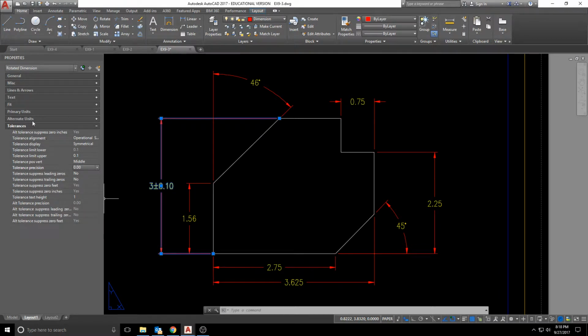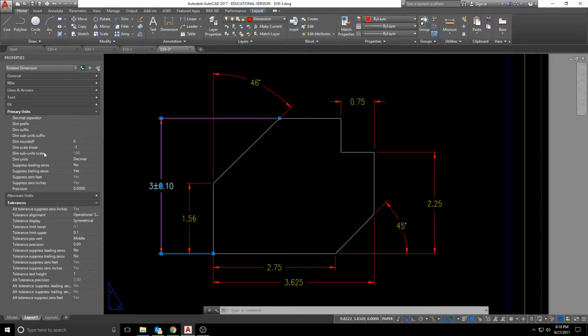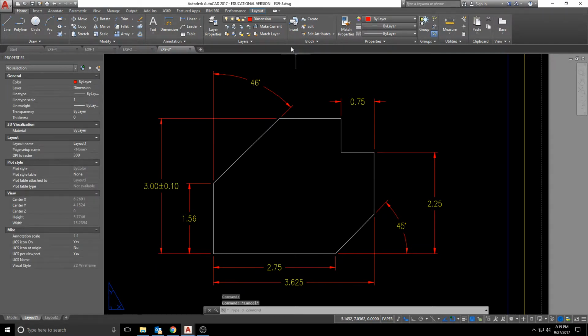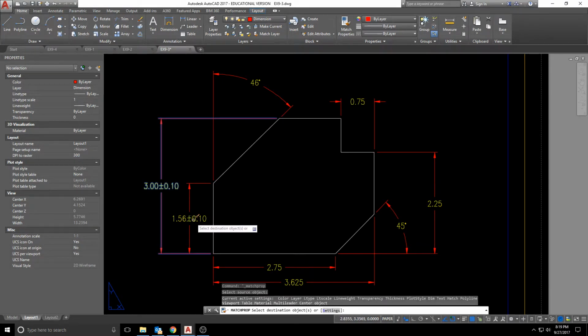And just for consistency's sake, I've got this 3 right here that doesn't have any decimals after it whatsoever. So I'm going to go to the primary units tab, and under here where we've got suppressed trailing zeros, I'm going to change this to no, and then change my precision here to be the 2 decimal places as well. Now that's a little bit more consistent with everything else on my screen. So now I can go to my match properties, and everything else that shares that 0.1 tolerance, which is really just that and dimension 2. So that's this one and this one.